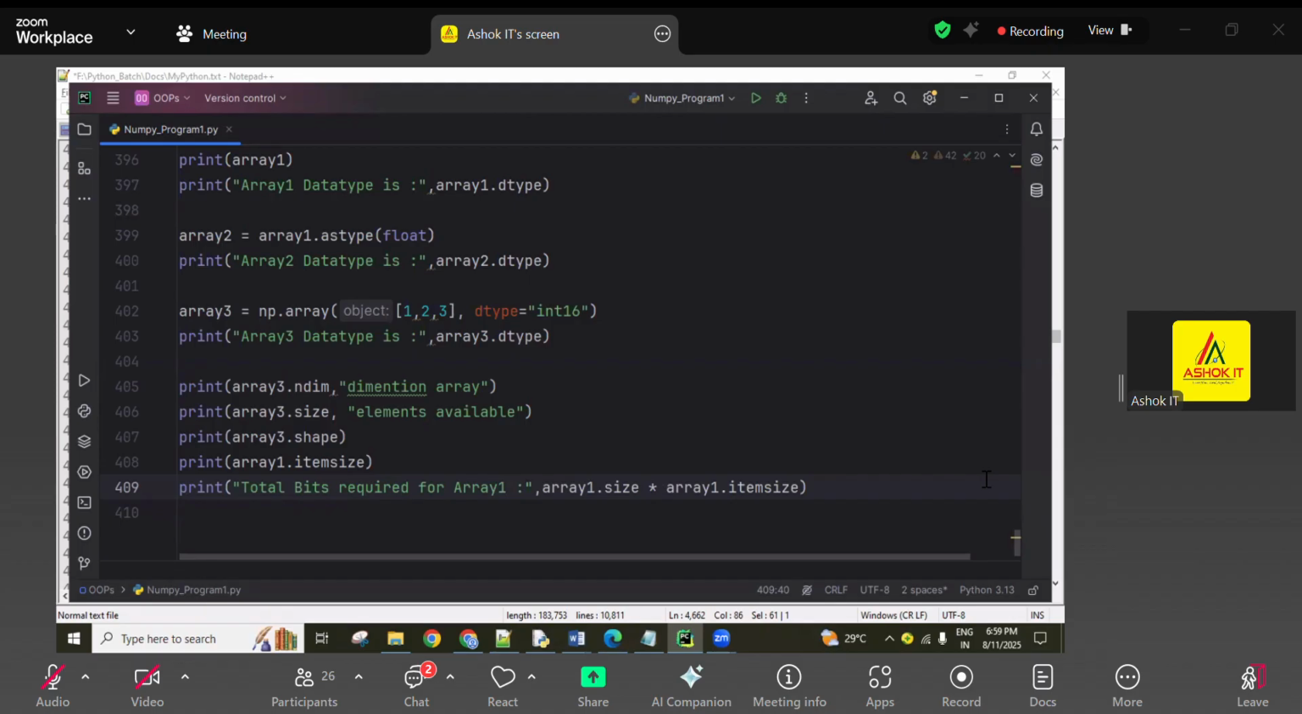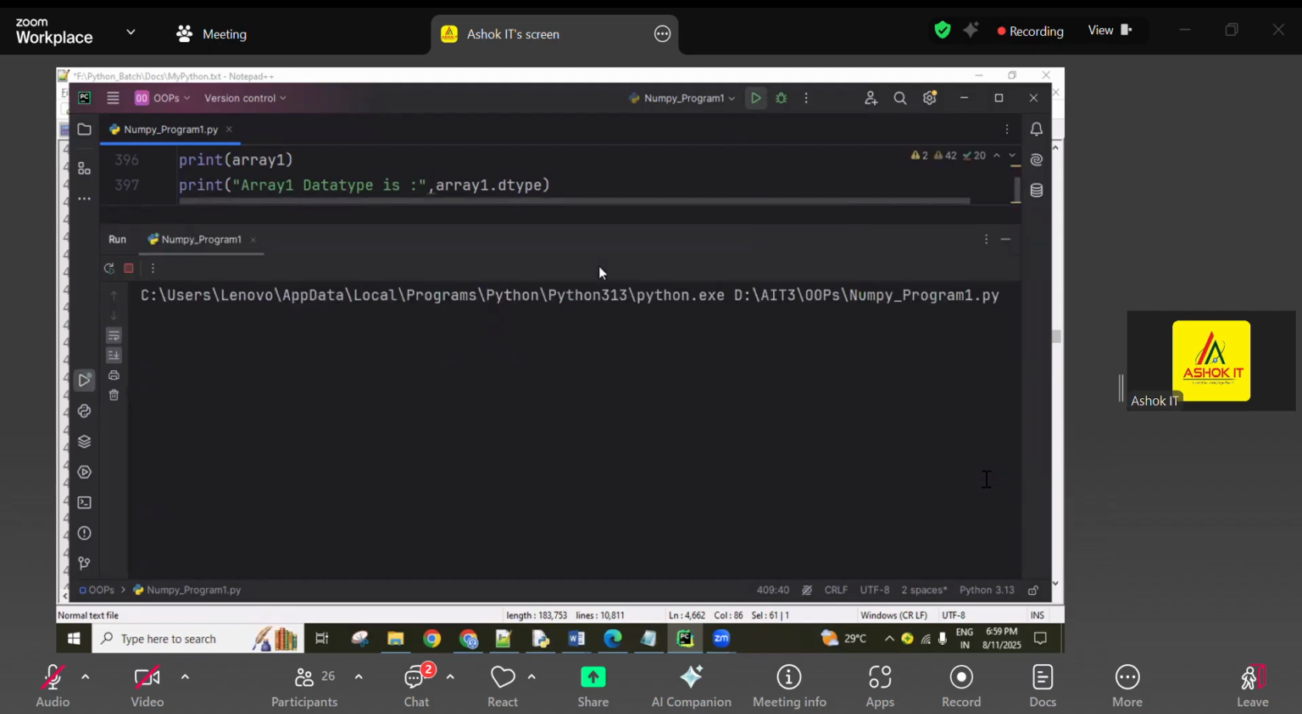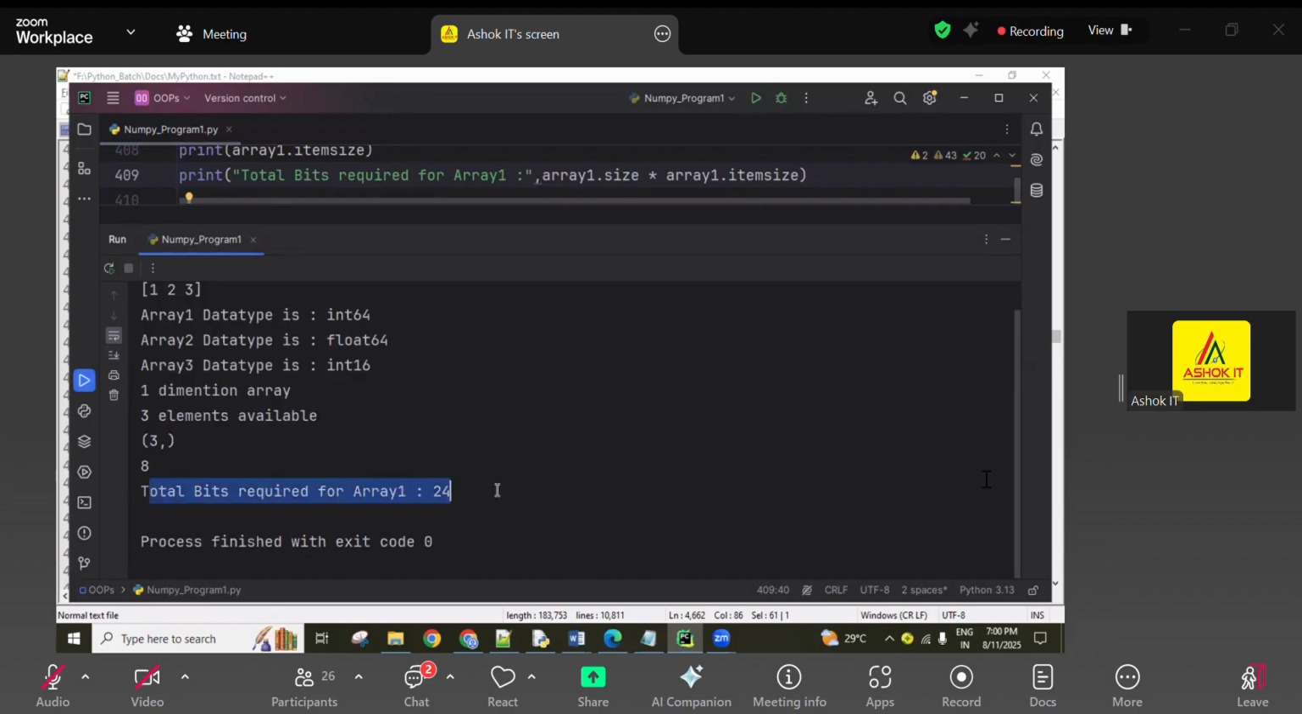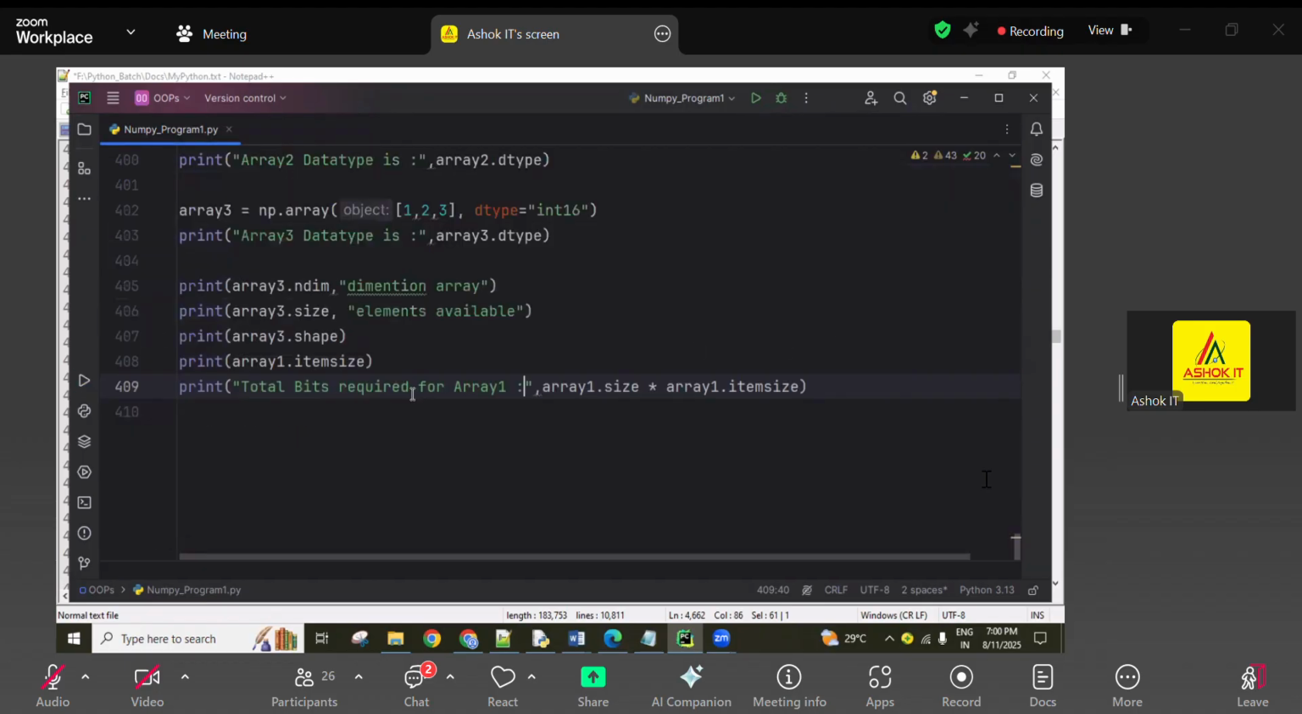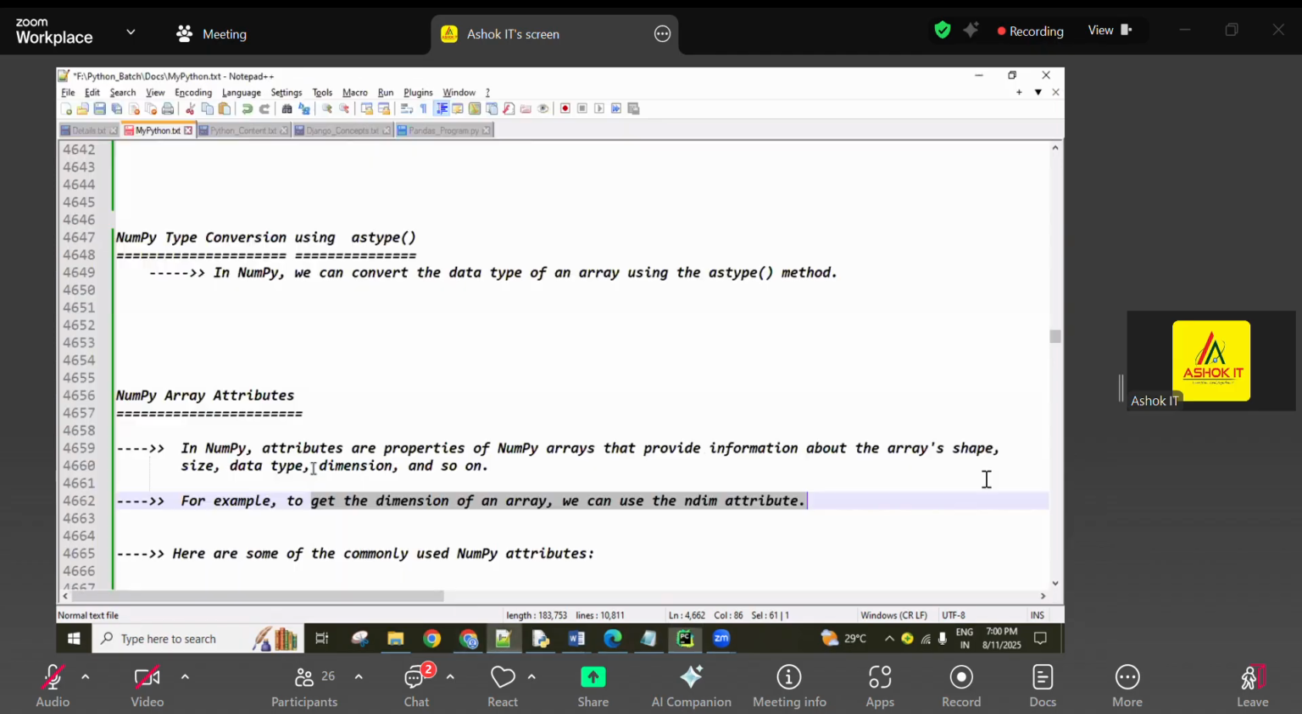Total bits required for array 1. Okay, 24 bits required, guys. It may be 1D, 2D, 3D like that. You can check it. You will understand it.